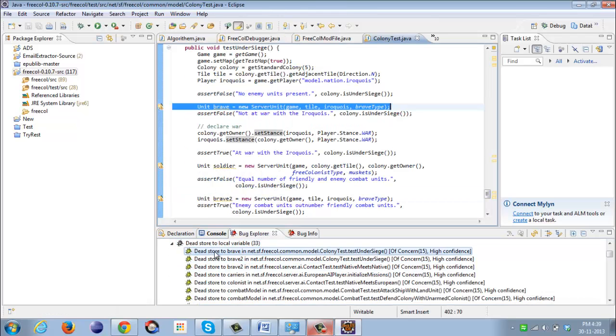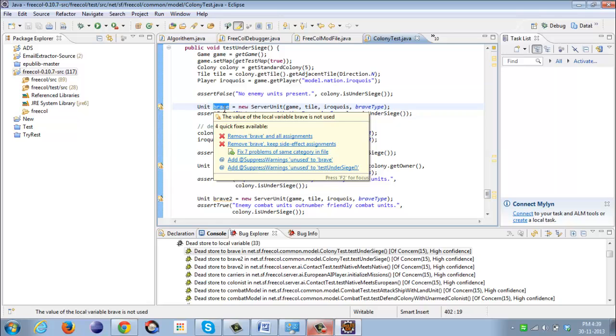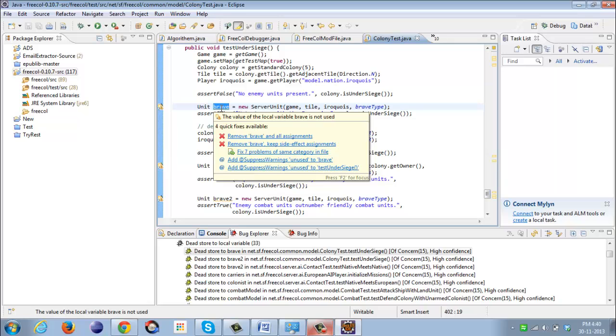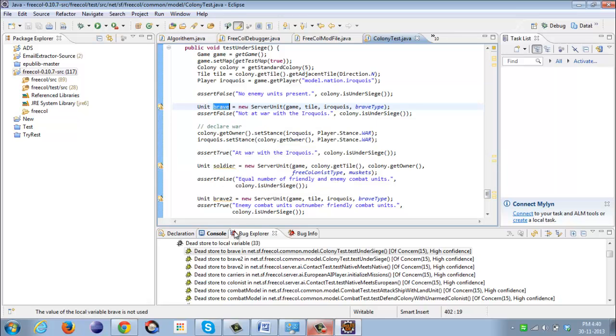So what FindBugs is telling us is this. You're using a variable called brave, you're assigning it a value, but this brave is not used anywhere. You're just declaring it and assigning it. Now let's see what warning Eclipse itself is giving. It's giving a very simple message saying the value of the local variable brave is not used anywhere. But let's see what FindBugs is telling us.